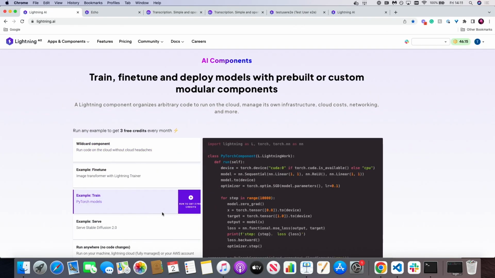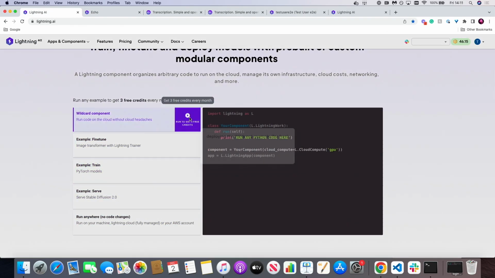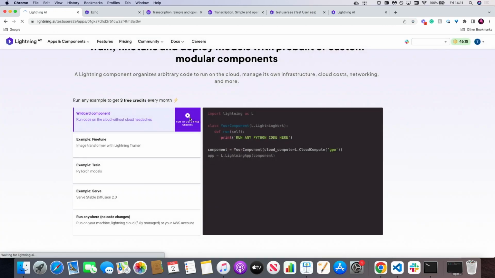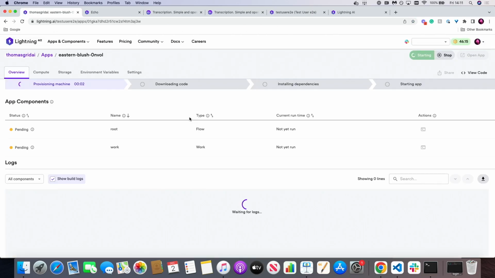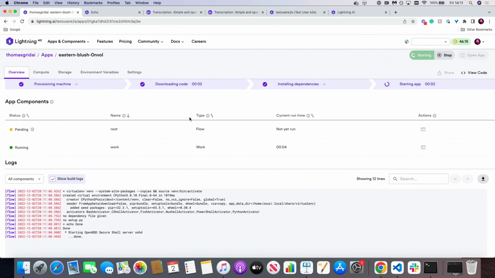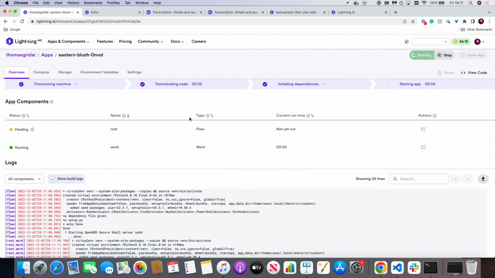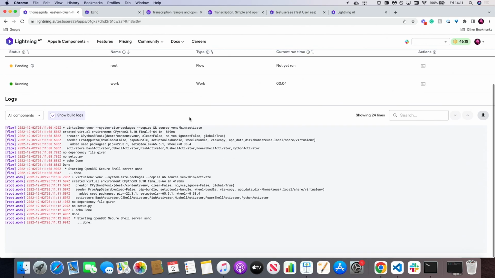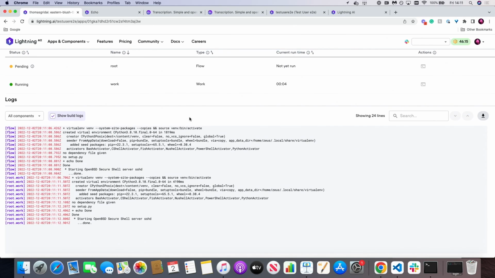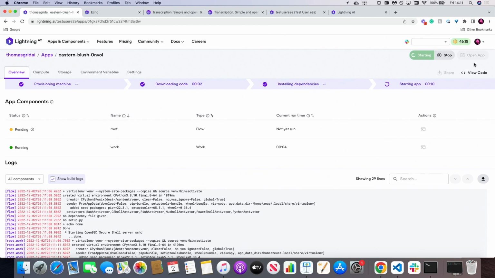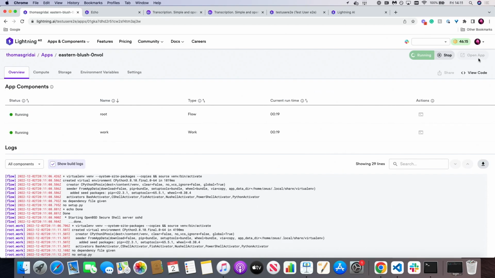So all those examples are actually runnable. When you click here on the code, the app is starting. Here we have one work and one flow, so two machines being spun up, and we can see live the entire system being pulled off. When the app is ready, this open app will be visible. This app doesn't necessarily have a UI, but if it did, you could interact with it directly from that.